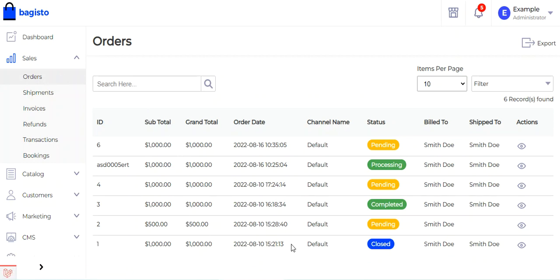So the complete list would be visible here with the subtotal, the order ID, the grand total, the order date, the channel name, the status of the particular order that has been placed by the customer, billed to, shipped to, and a view button to view the particular order so as to generate the invoice and the shipment for the respective order.